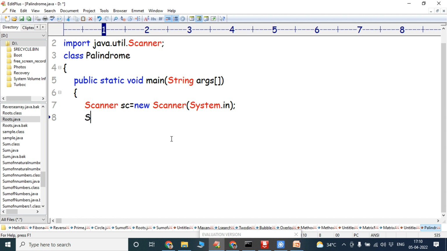Next, System.out.println, enter n value. Int n is equal to sc.nextInt.